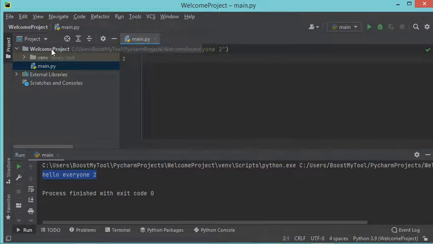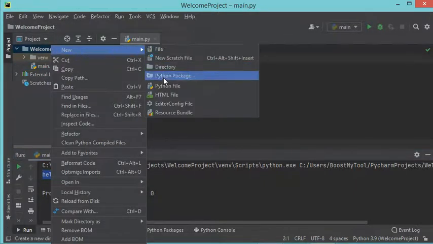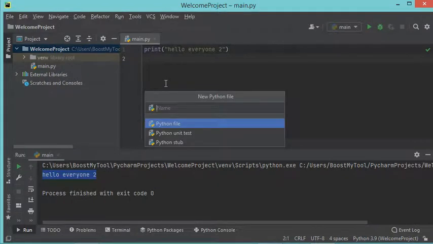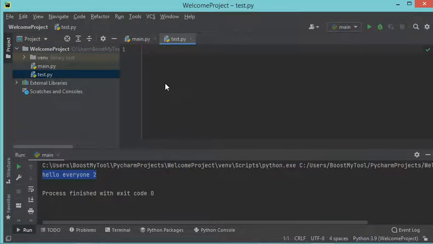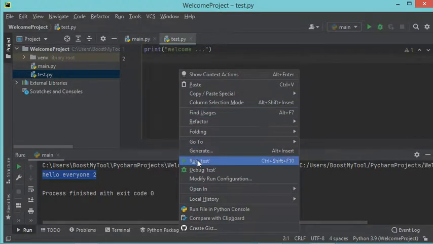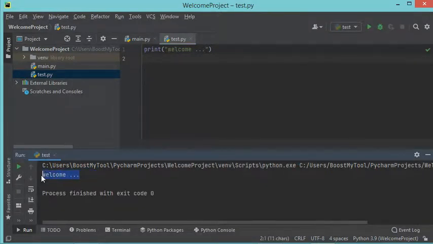Now let's create a new Python file. So I will make a right click here, then new, then Python file, and this one I will call it test. So let's hit enter. Now the file has been created, so I will add a print statement. Now let's run it. So I will make a right click, then run test, and this is the output.